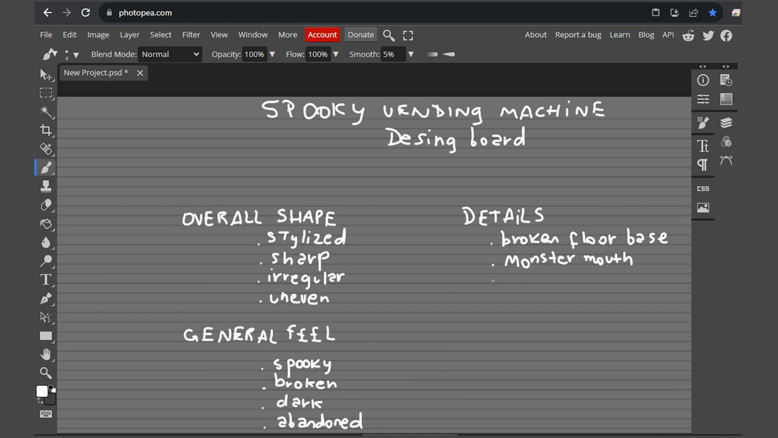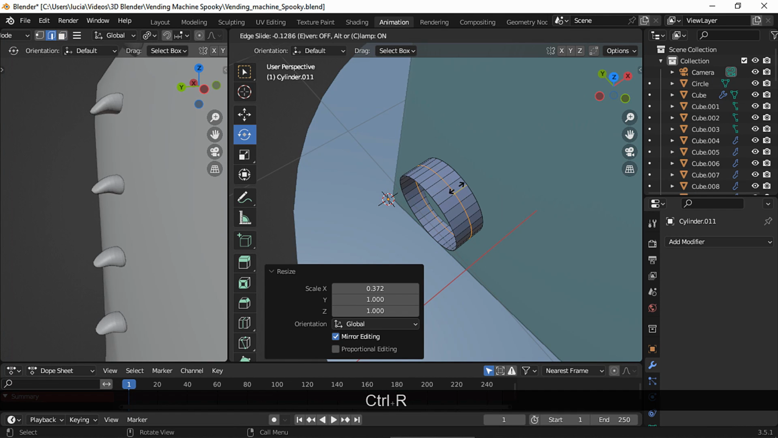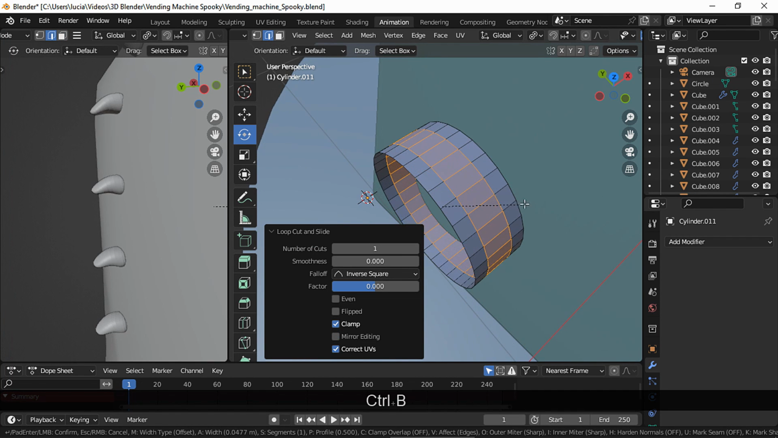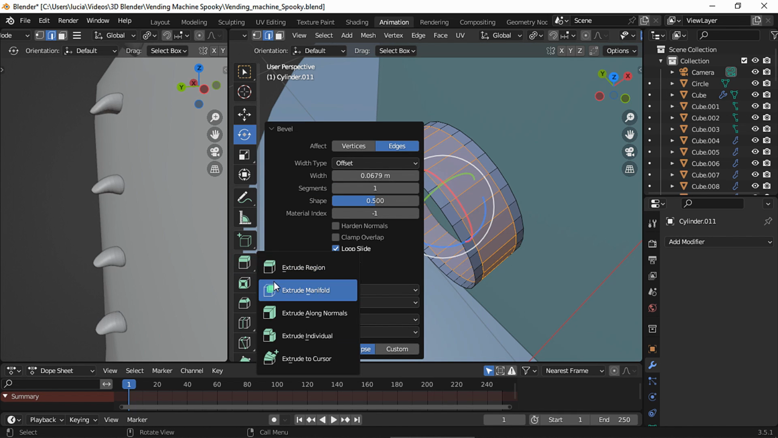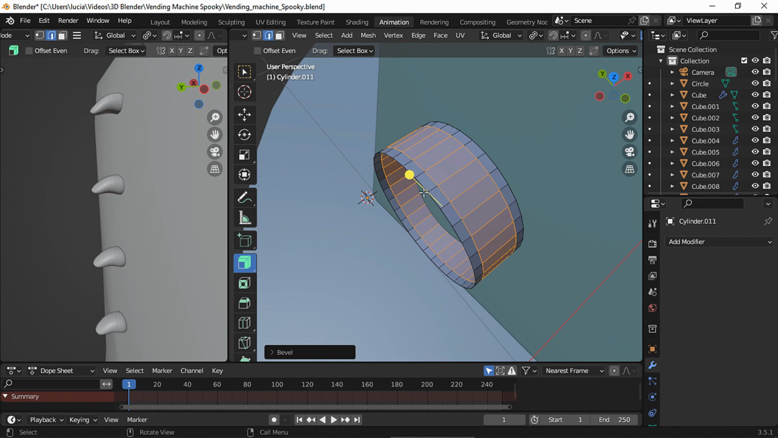Another object I thought about adding was a pipe. This is not a spooky element per se, but the line between spooky and disgusting is sometimes a bit blurry. For making the pipe, I started with a cylinder and I added 2 loop cuts and extruded them.